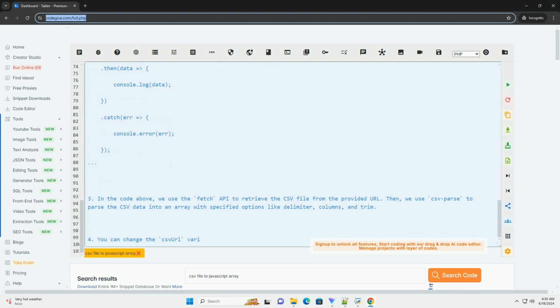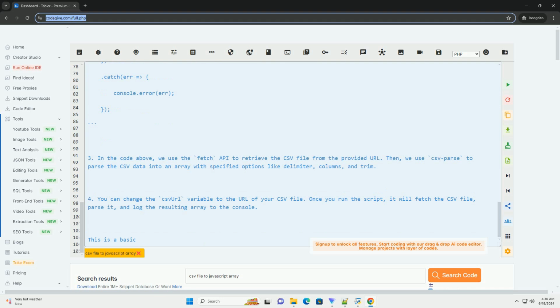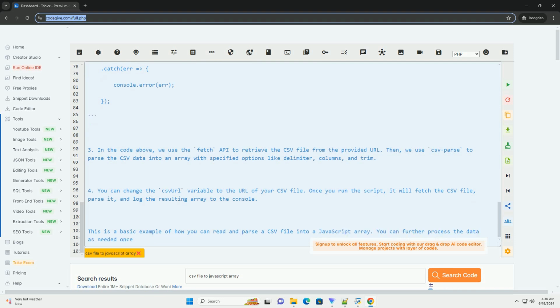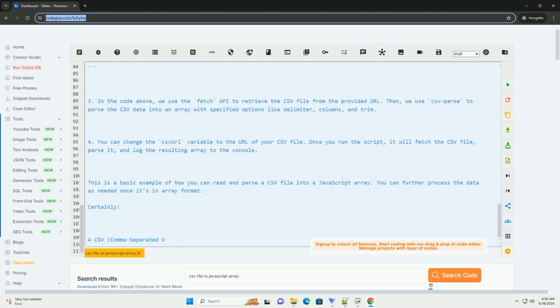4. You can change the CSV URL variable to the URL of your CSV file. Once you run the script, it will fetch the CSV file, parse it, and log the resulting array to the console. This is a basic example of how you can read and parse a CSV file into a JavaScript array. You can further process the data as needed once it's in array format.